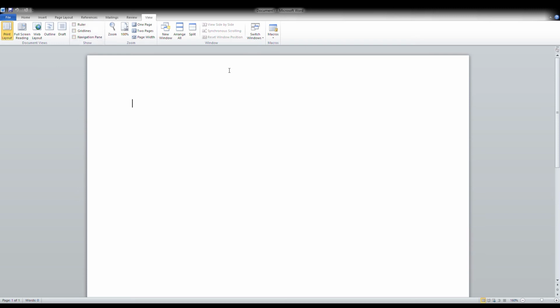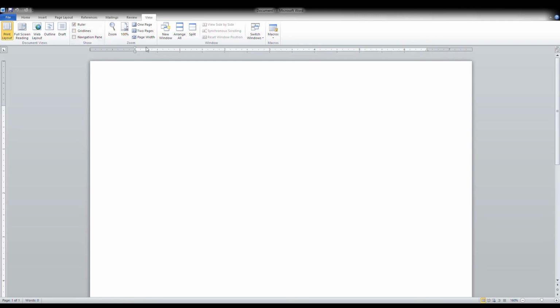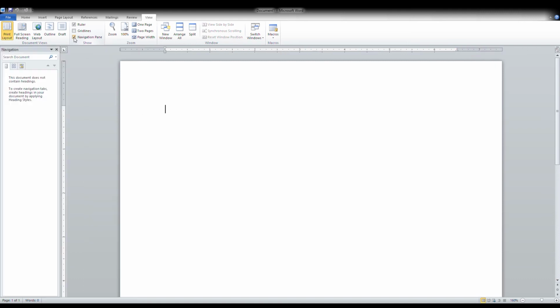As you can see in my document, the ruler is at this time not visible. By checking off this box, the ruler suddenly becomes visible. When you have a multi-page document, the navigation pane is especially useful to find your information. By clicking on the navigation pane box, you are able to insert a navigation pane on the left side of your screen, which would help you greatly in finding information in a multi-page document.